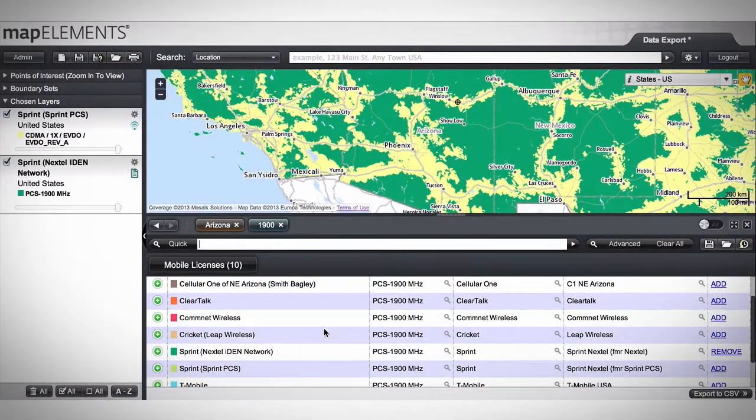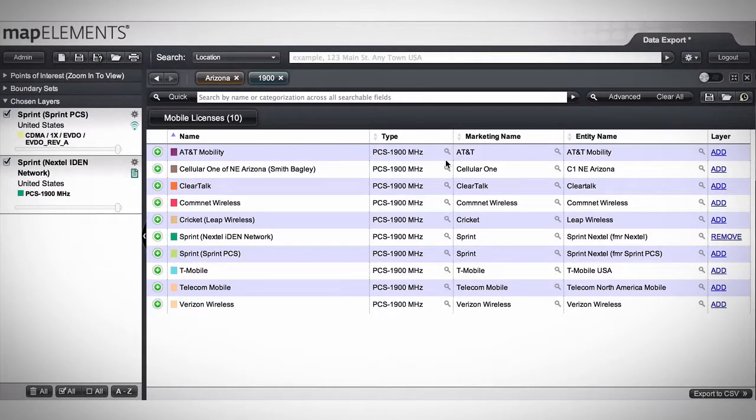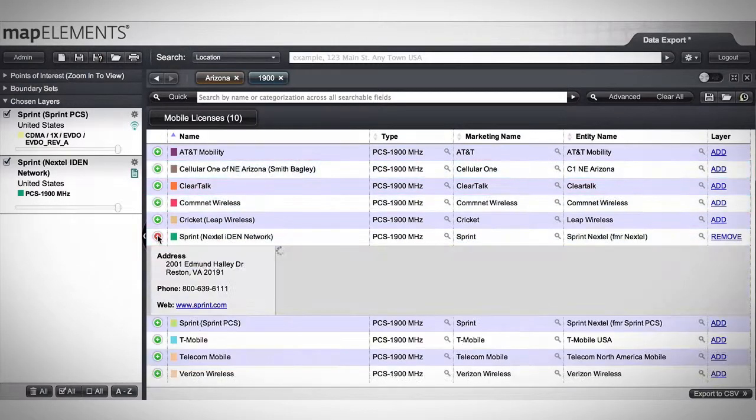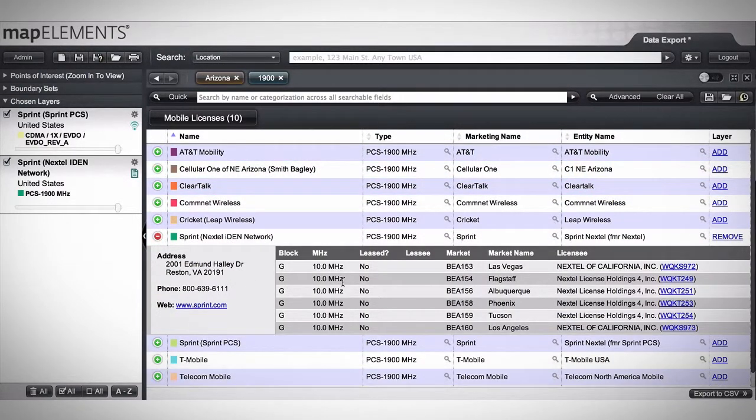So now I know all the 1900 megahertz spectrum that's available inside of the state of Arizona, as you can see, I have filtered on Arizona and I have filtered on 1900. Within each one of these 1900 megahertz licenses, we include name, the type of license, marketing name, entity name, of course. But in addition to that, we've also included other general information about the owner of the spectrum, as well as exactly how much spectrum is owned in what bands.